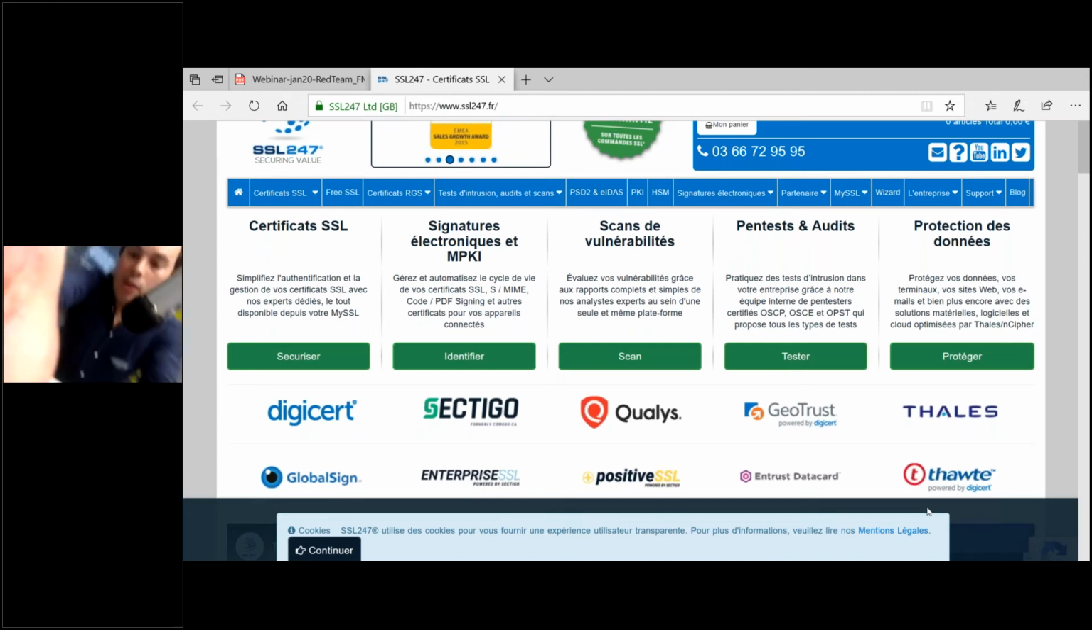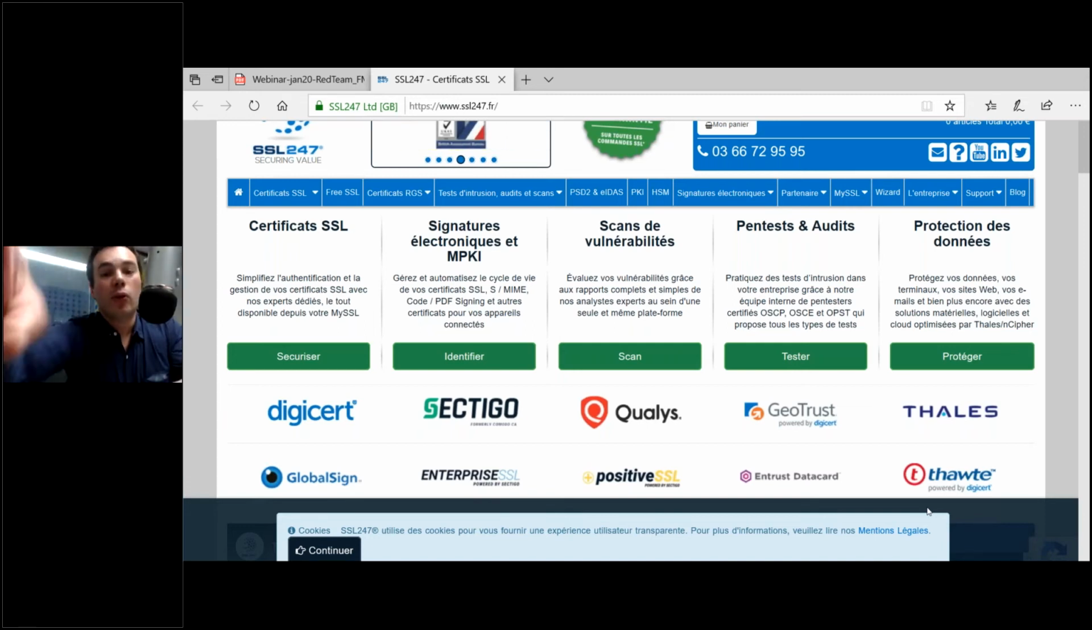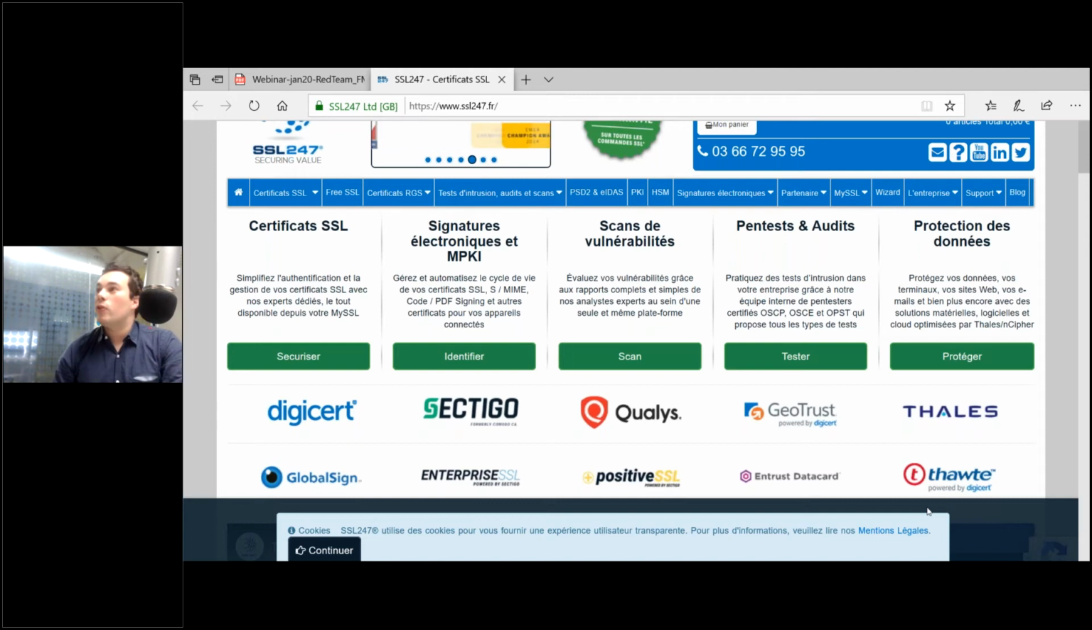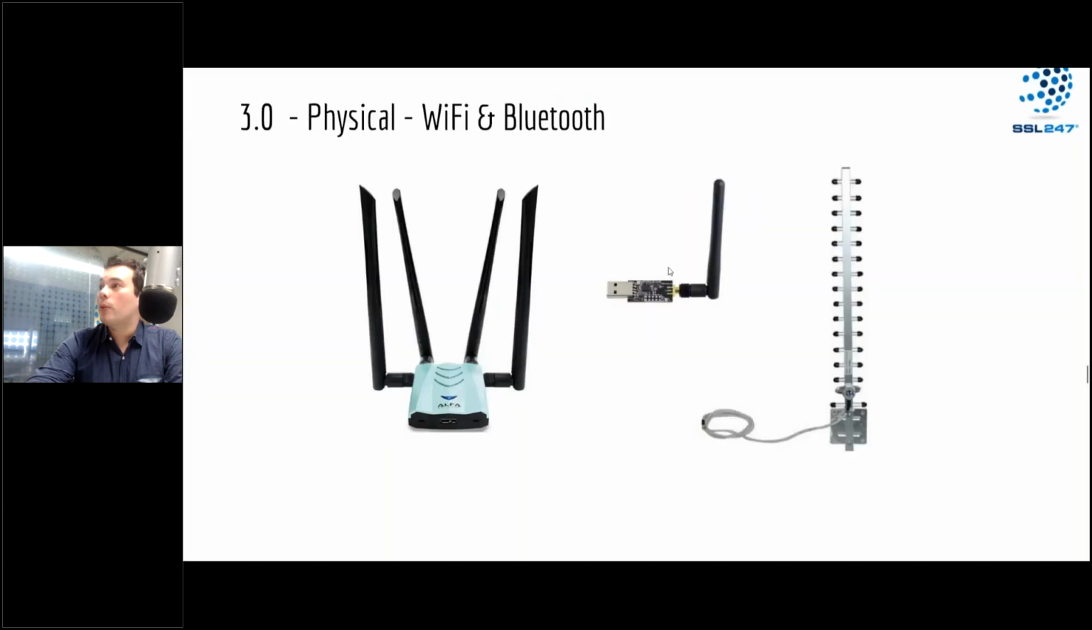Okay, so obviously you don't launch the website ssl247.fr on the real target, but you will launch a PowerShell payload or anything. It will maybe be a downloader. It will download a piece of software that could allow an access to the laptop. I have another demonstration with a rubber ducky.